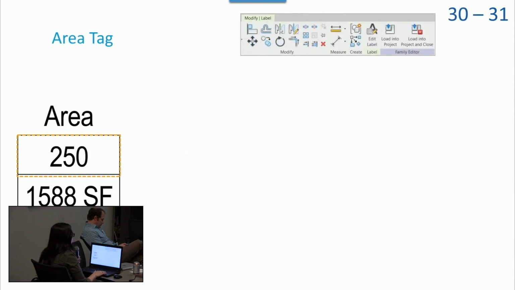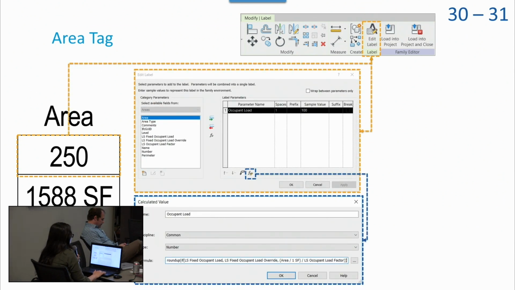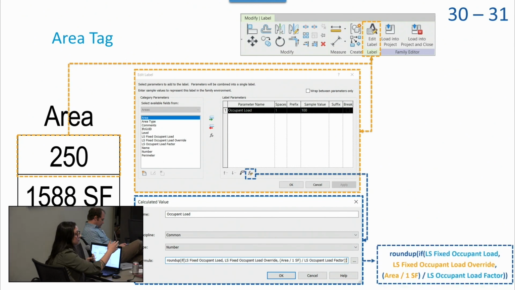So I go into the tag family. We've all been in here. Edit family, go into the tag, and edit the label. We're going to create a calculated value that is exactly that same formula, so that my schedule and my tag are reading the exact same formula, with the conditional formatting built in to catch my fixed seating. Now my schedule's reading the formula, my tag's reading the formula, we'll load that in, and everything's reading the same values.